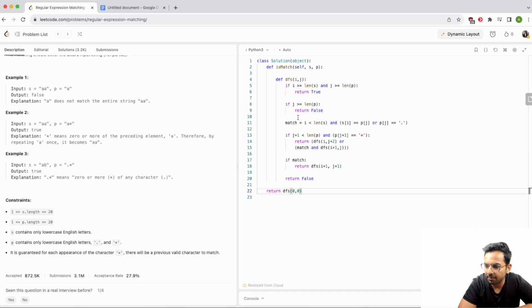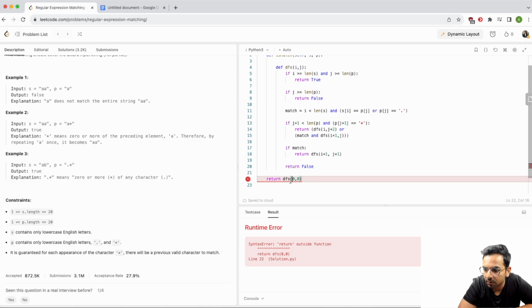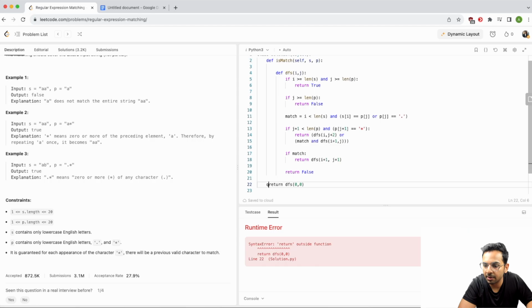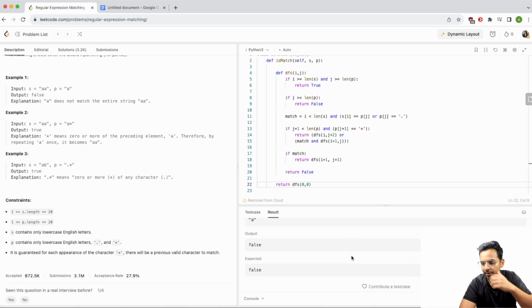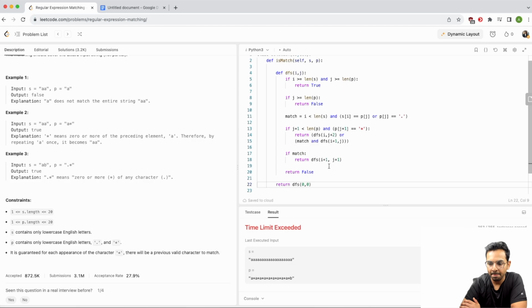I know it's a lot to take in, but if we start going line by line, the code kind of makes sense. Ooh, return is outside, my bad. Okay, fair. Let's submit it. There is a time limit exceeded, but the code did surprisingly well.